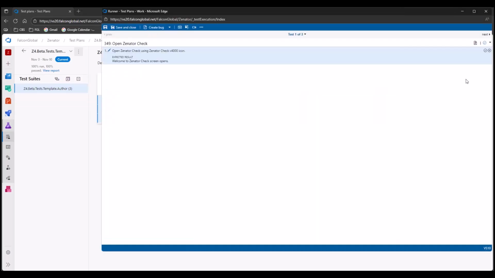The test runner will appear. For each test, follow the steps to conduct the test and click the tick or the cross to indicate pass or fail.